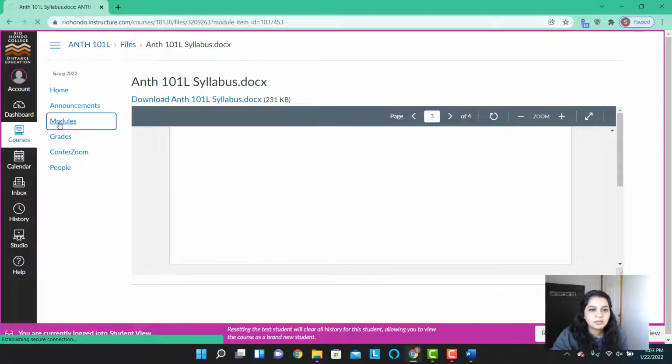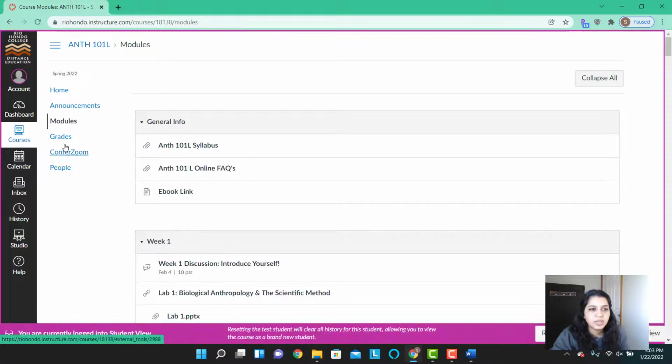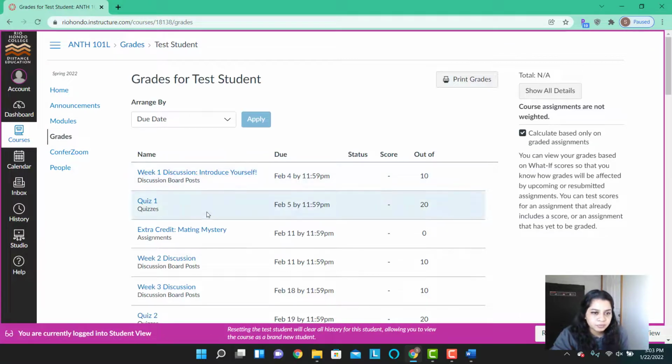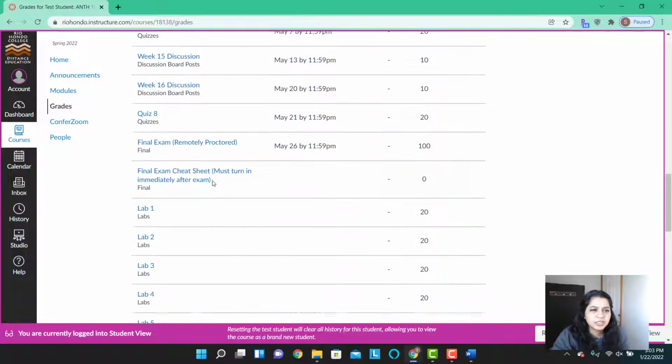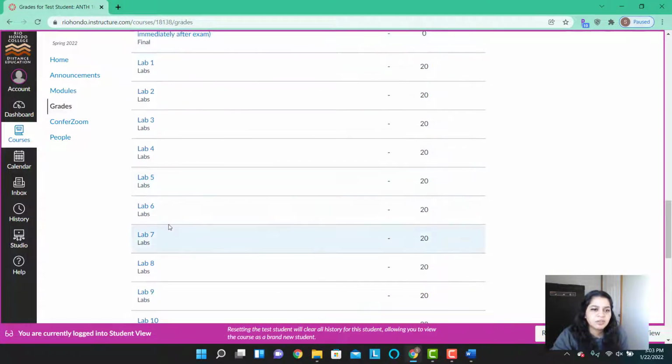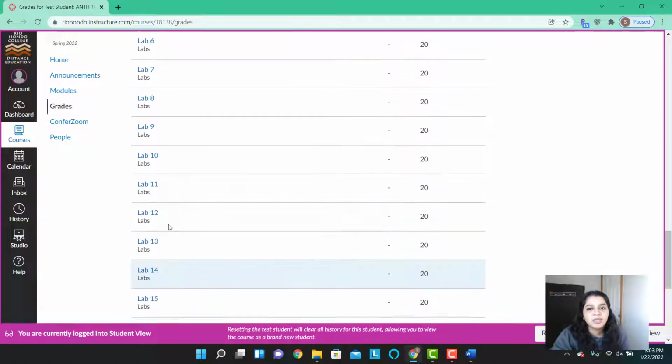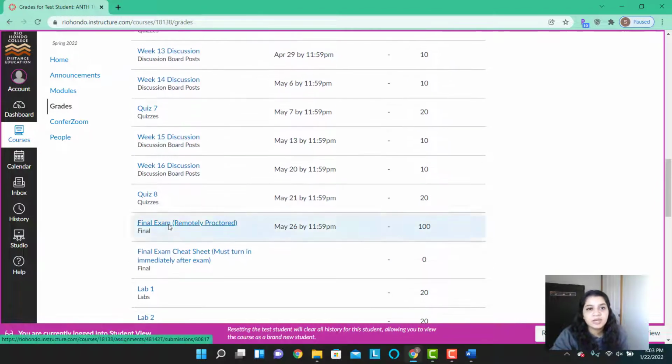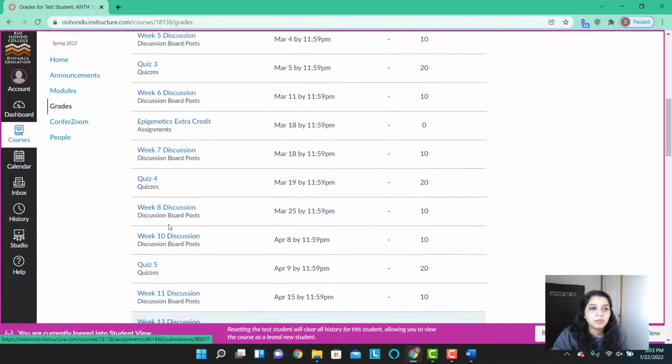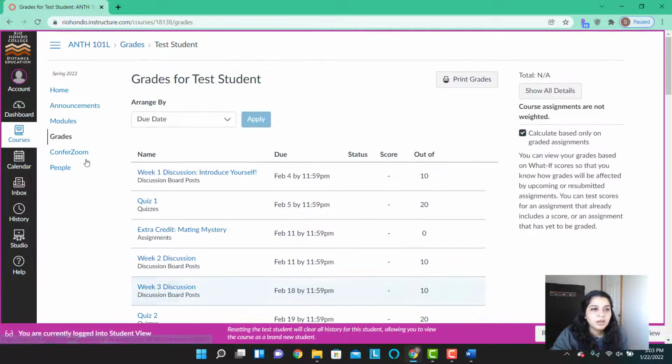Let's see. Covered everything in modules. Grades. I explained grades. I'll just show you again. You're going to see here that lab 1, 2, 3, 4, 5, 6, 7, 8, 9, 10 are going to be filled out as soon as I grade, as soon as I calculate. They will be going in.